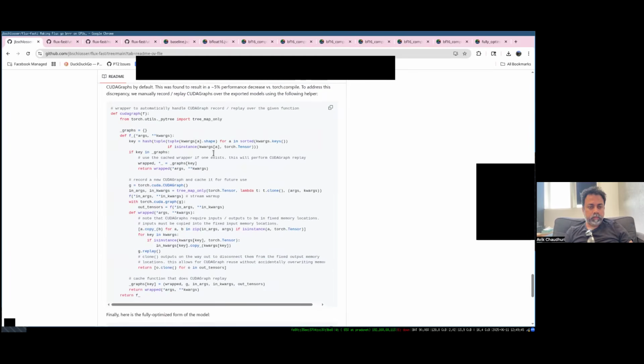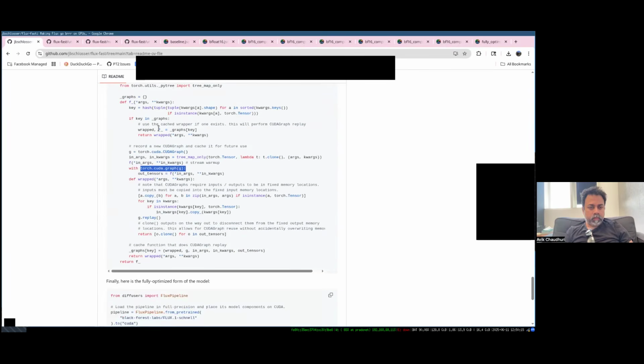This wrapper here automatically handles doing CUDA graph record and replay. The key aspects are here, where we create a new CUDA graph, and then where we call the function with the given arguments into that CUDA graph and record it there. And then we do some caching. This underscore graphs here will cache the recorded graph for this set of input arguments. Next time we call this, we can just pull it out of the cache and call that CUDA graph.